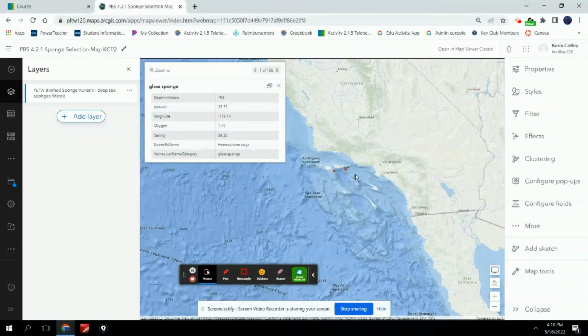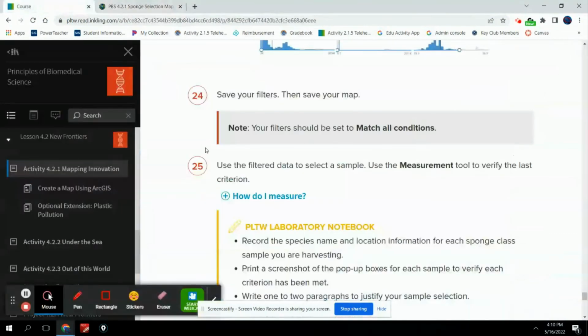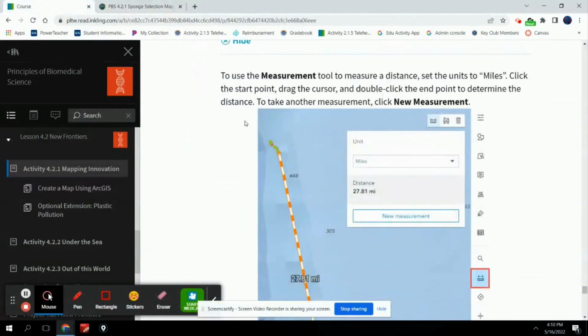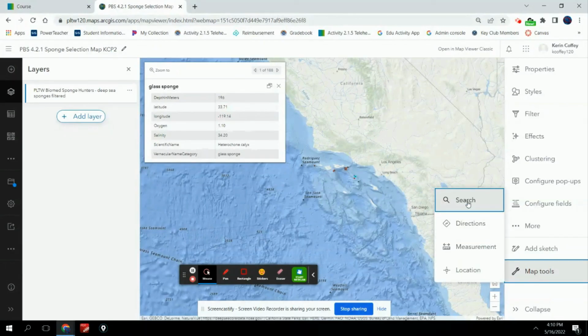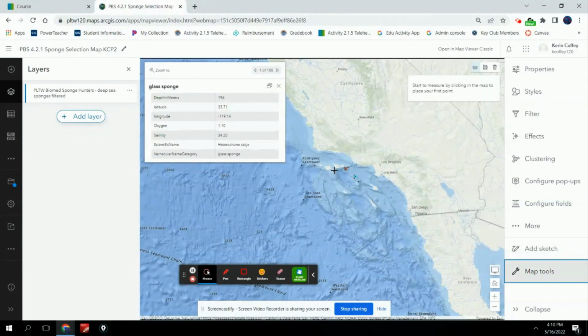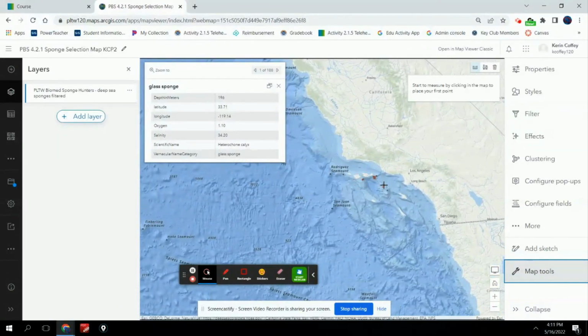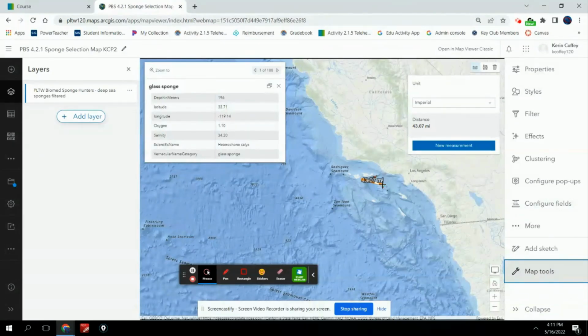So we have a glass sponge and a demo sponge, but we want to know if they're within 250 miles of one another. That's going to bring us to the measurement tool. And here's the instructions for the measurement tool. It's pretty straightforward, but you'll go over here to map tools where the wrench is, and you're going to do measurement. And then you'll just click and drag. So I said originally this one, and then I'm going to click on the one that I want, and then I'm going to drag to the one that I'm looking at. You can see this is only 43 miles, so that definitely will fit in the calculation that I need.